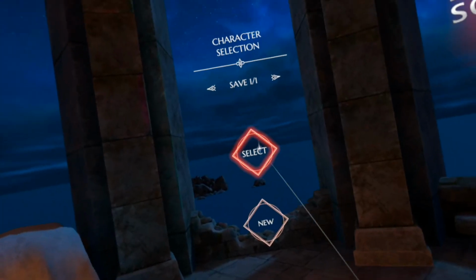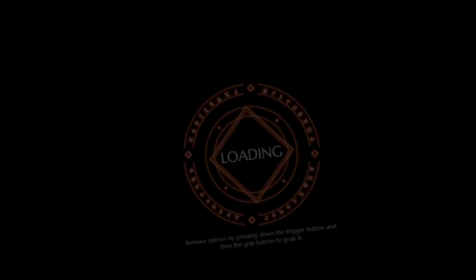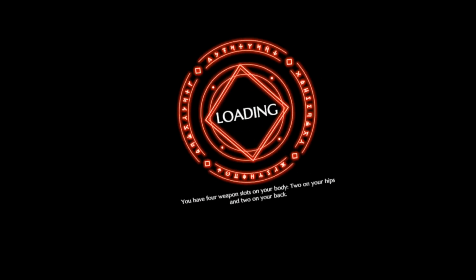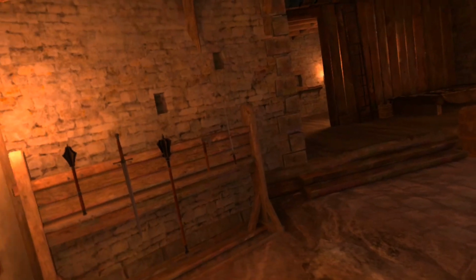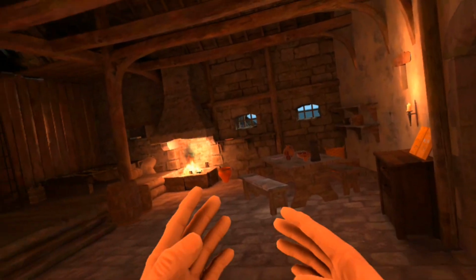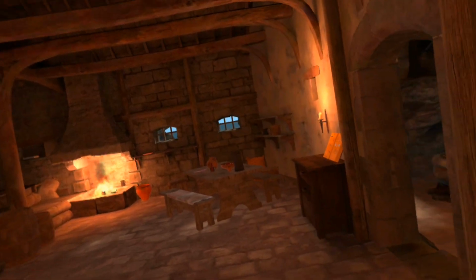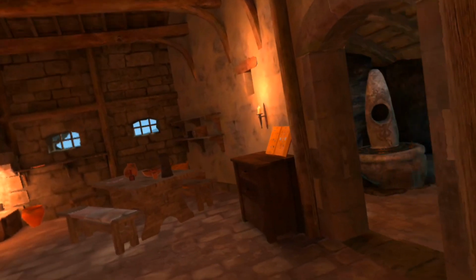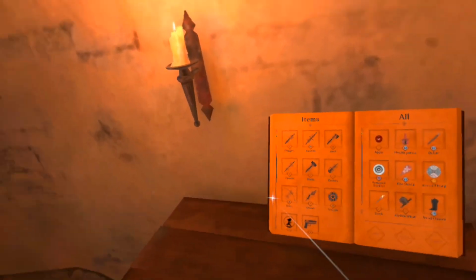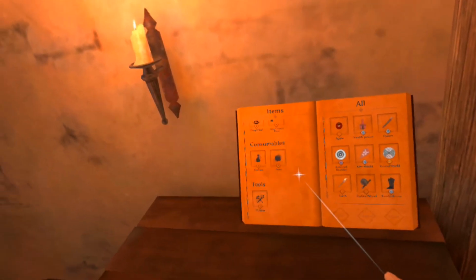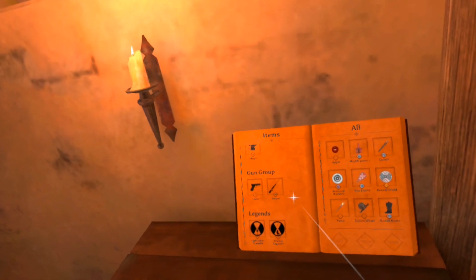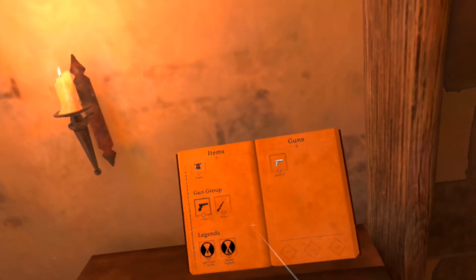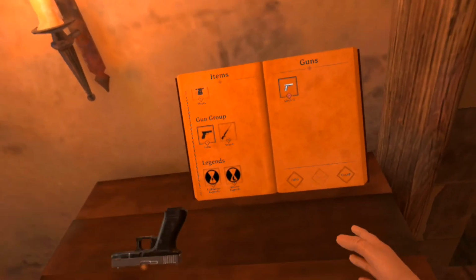So let's get into the game. All right, so I finally loaded into Blade and Sorcery Nomad. So look, over there, behold, the book. Let's look in the book. Let's go down. Let's see what's in here. Oh, gun group. Guns. Glock. Spawn it.